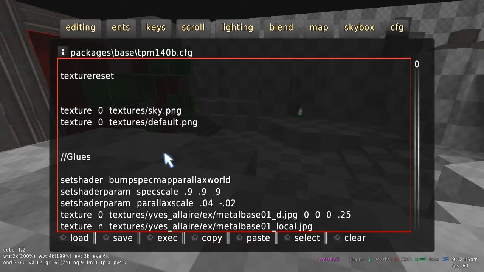Now, a lot of times, if you are going to use custom textures, they will come with a pre-made config file. And all you have to do is take that file and rename it to the name of your map. So this is just example TPM140B, the name of this map, .cfg. You just have to rename it to that, and then when you load your map, it'll load all the textures.